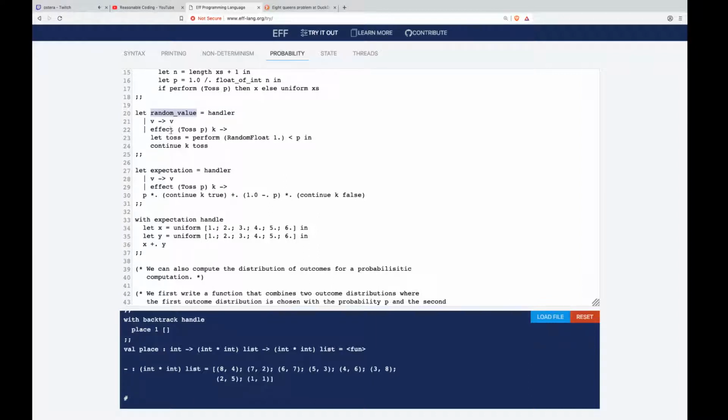Random value. It takes random float. Okay. If it's less than p for some p that's specified in the float, then it just continues with the toss. And if this gets value, then it just returns value. Interesting. One second.